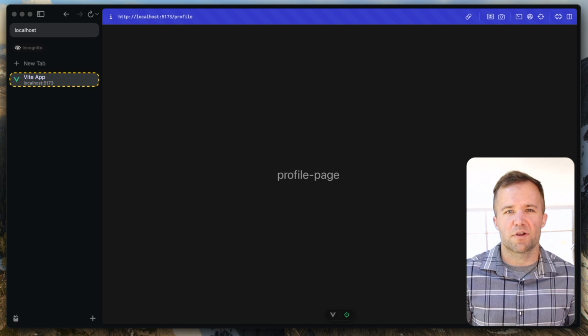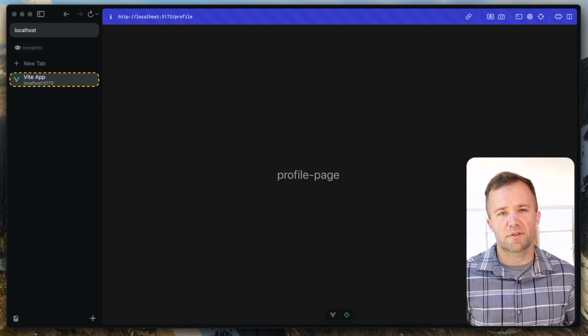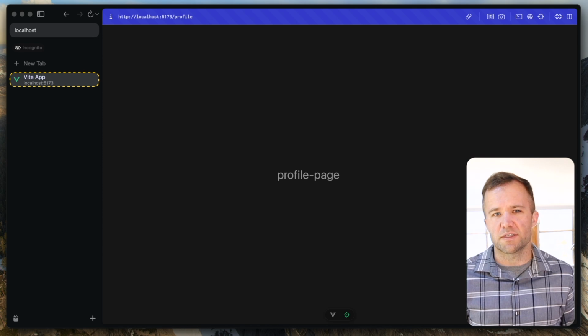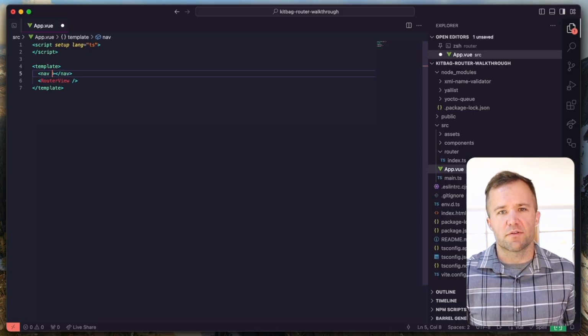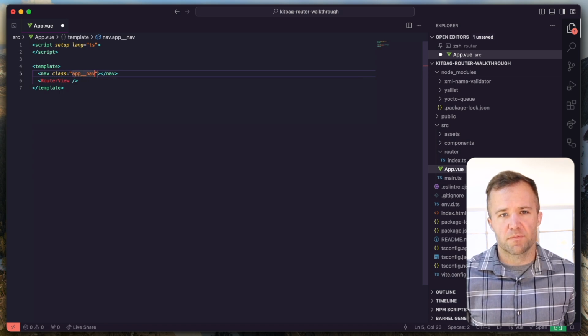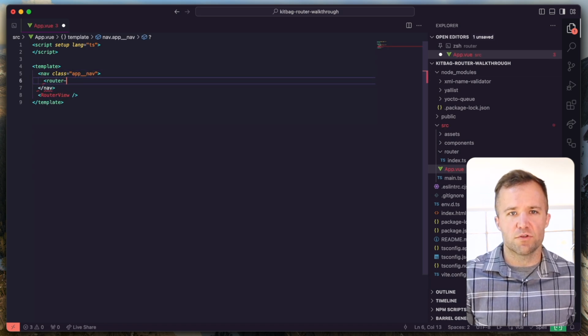But navigating between our routes this way is cumbersome. So let's quickly throw together a nav bar so that we can more easily navigate between these routes. We're going to just do this in app.vue. We're going to use the RouterLink from Kitbag, which has a single required property of to.